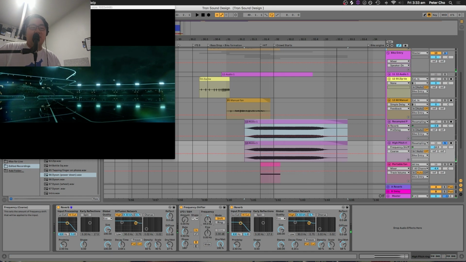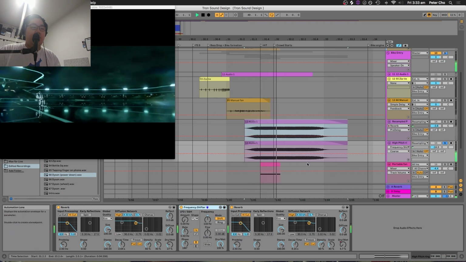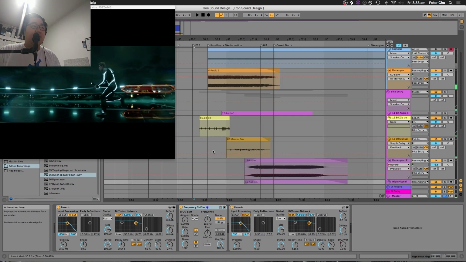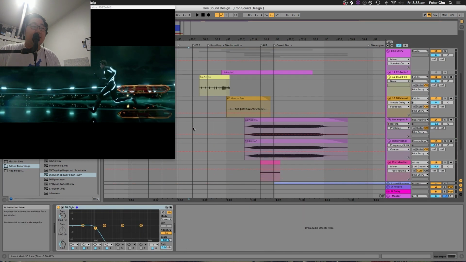Yeah, that gives it a little bit of an alien quality as well, where you actually shift the pitch from the reverb. Yeah, that sounds much better. So yeah, all together with the bass drop from the start.